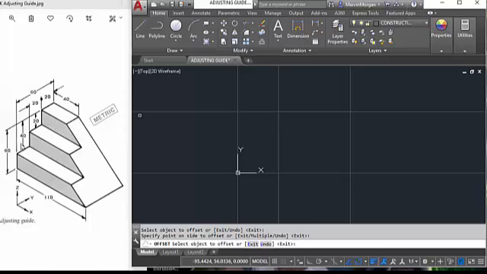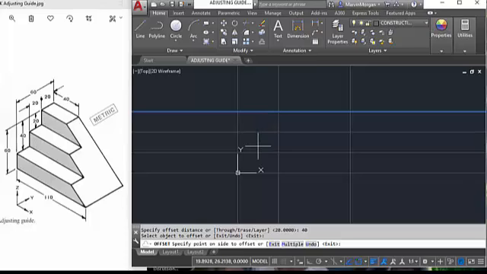Next, I want to prepare these steps. As you can see, the distance from the top is a distance of 20. So back to my offset, type in 20, press enter. I'm going to click the top line and go in a downwards direction. Our next distance for the next step is a distance of 40 units from the top. Going back to my offset command, I type in 40, press enter. Going from the top line in a downwards direction, I'll click one time.